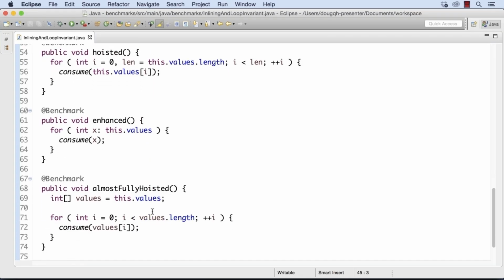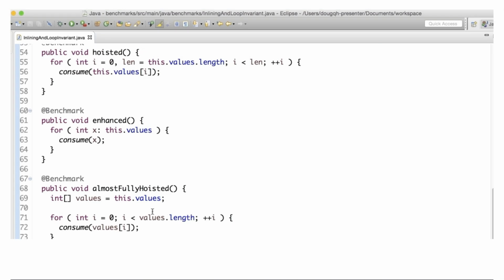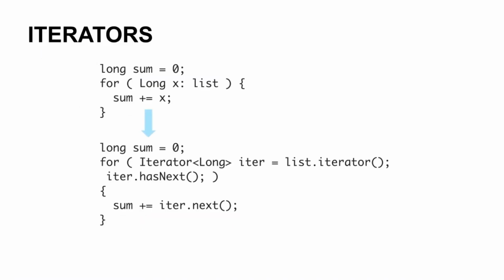All we really need to do is put values into a local variable, like we saw ArrayList for each do. And now we can optimize, even if consume doesn't get inlined. That's really the trick. As it turns out, the enhanced version would also create a local variable for the length as well, but that's entirely optional. The important part is that there's a local variable for the array. And if you put all these things together, we can come to some rather surprising conclusions.